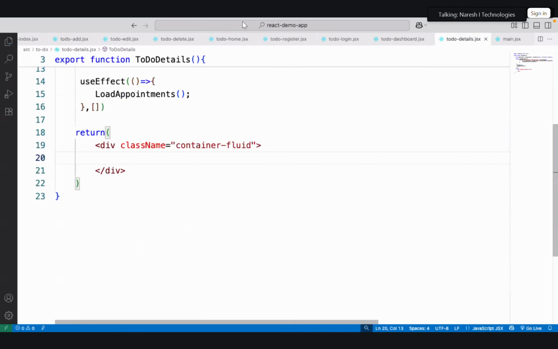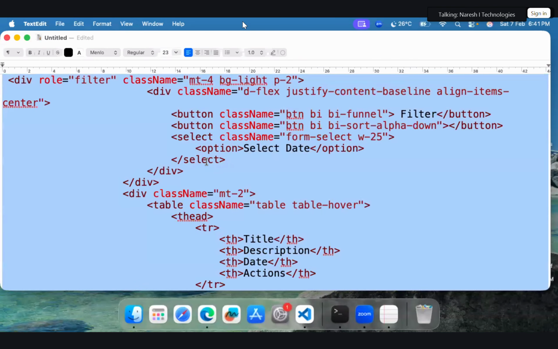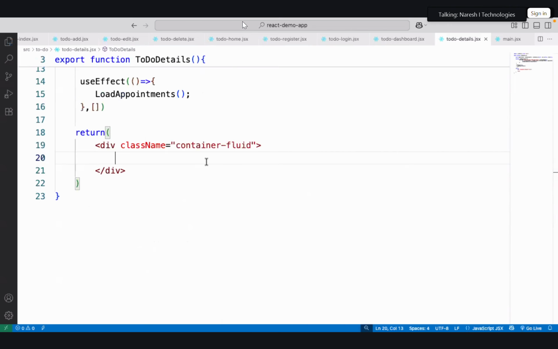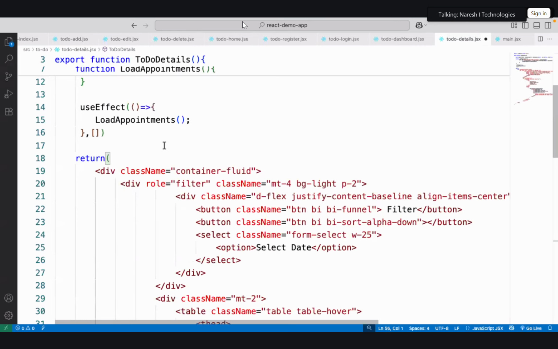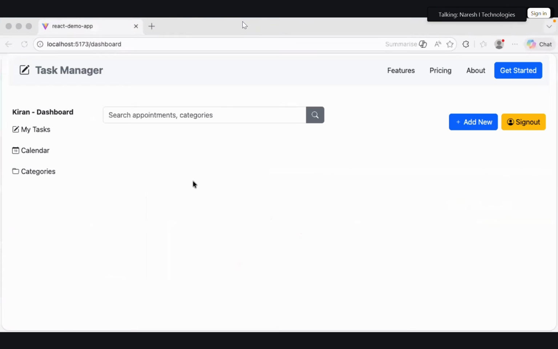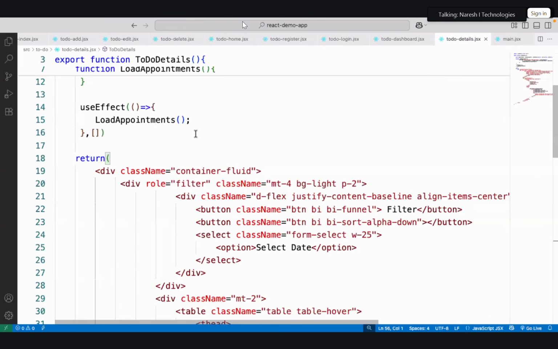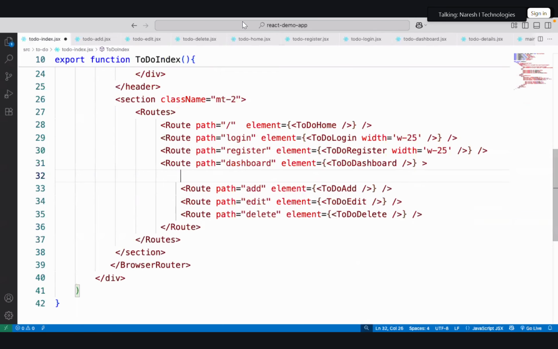Inside this, we need to generate a table now. I will copy this table and okay, I will put the table here. All that is designed in which area? Details. Now, what should happen? By default, when the user opens the dashboard, details must come. You know how to write the route. Where is it? In the index, na? So here we need to add, what is it?